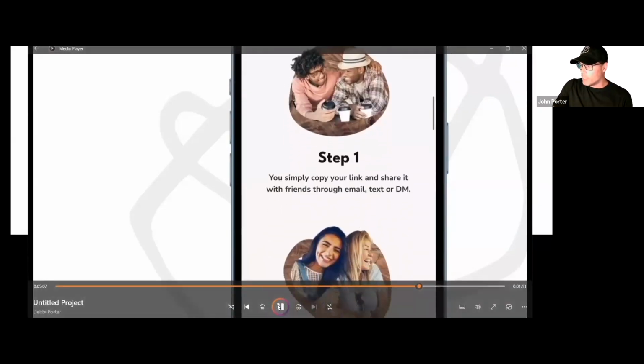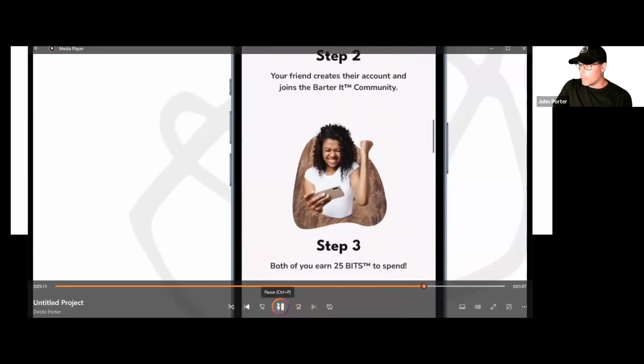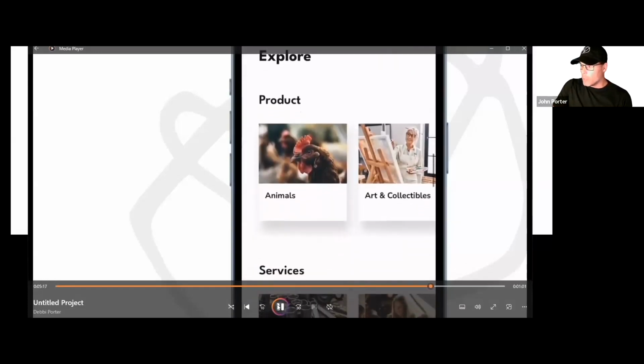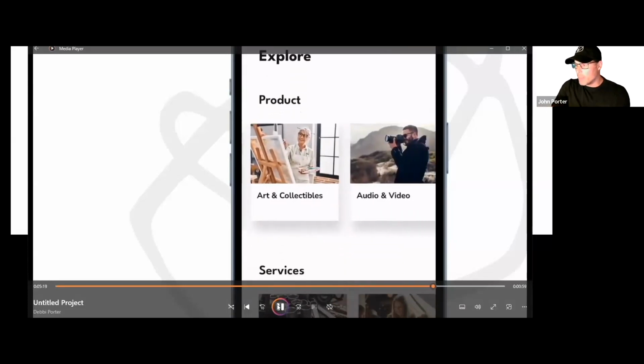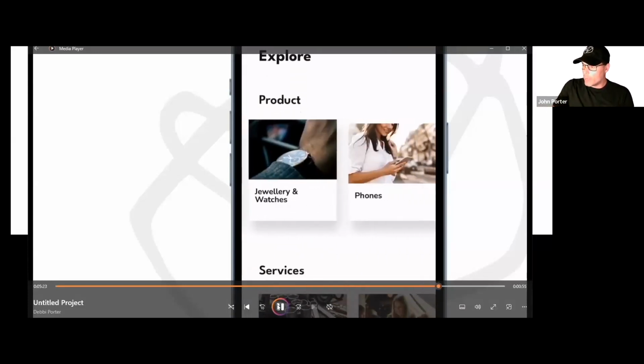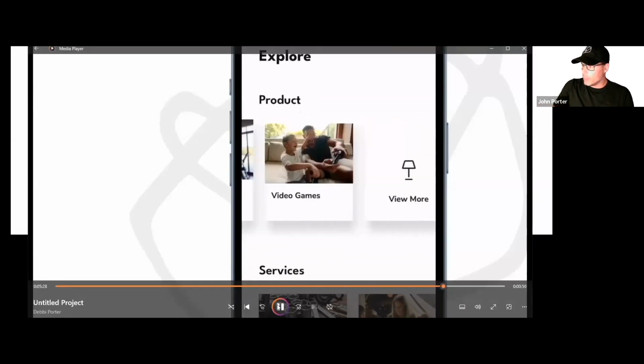That's the invite a friend feature. Step one, simply copy your link and share it with your friends. Your friend creates their account and you both earn 25 bits. We've also got Explore. You can explore products by different subcategories by scrolling through all the different tiles there. Quick kind of click links to all those different things. And here we go.